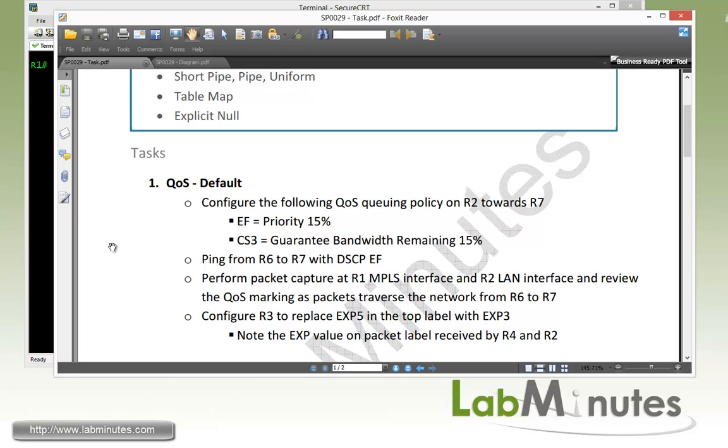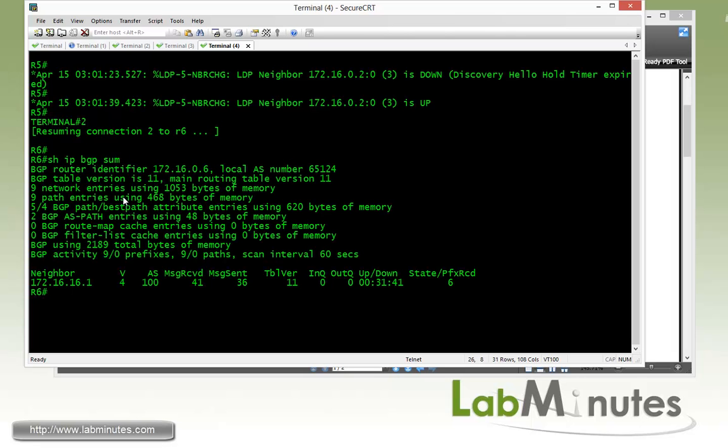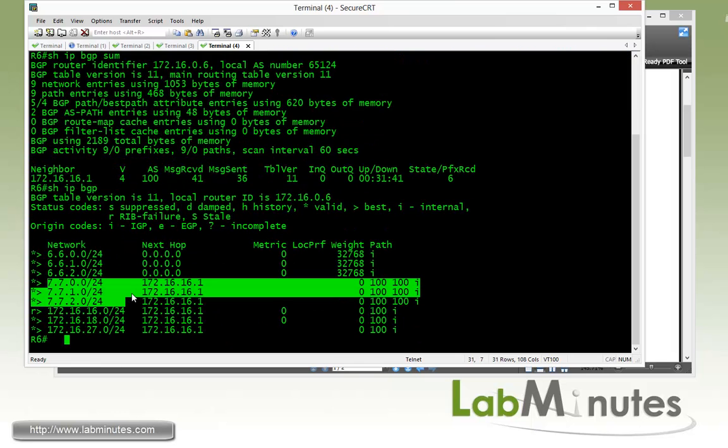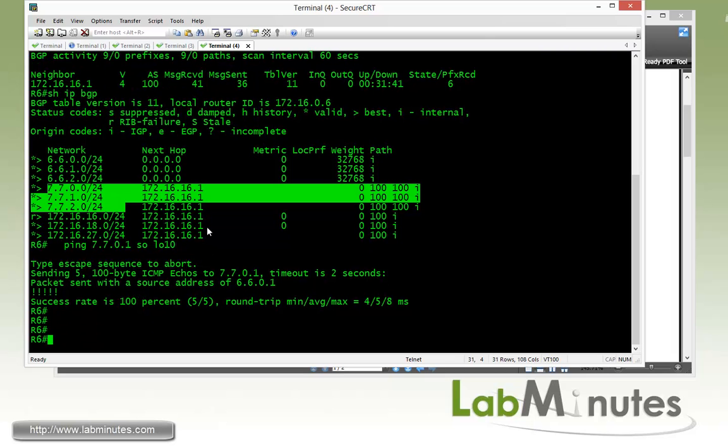Then we're going to review some of the packet markings as it traverses our MPLS network from R6 to R7. First things first, let's do a quick basic connectivity test from our CE router R6. Make sure R6 has learned all the routes from R7, and then make sure that R6 can ping R7 as well. So R6 pings R7's loopback 10, sourcing from its own loopback 10. You can see that we currently have reachability across the MPLS VPN.